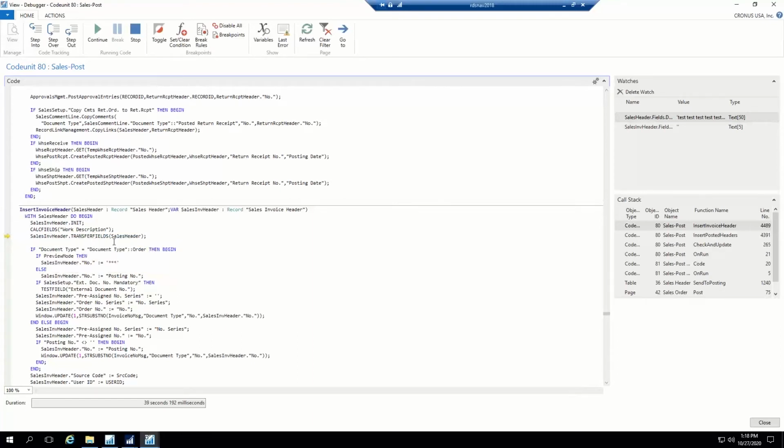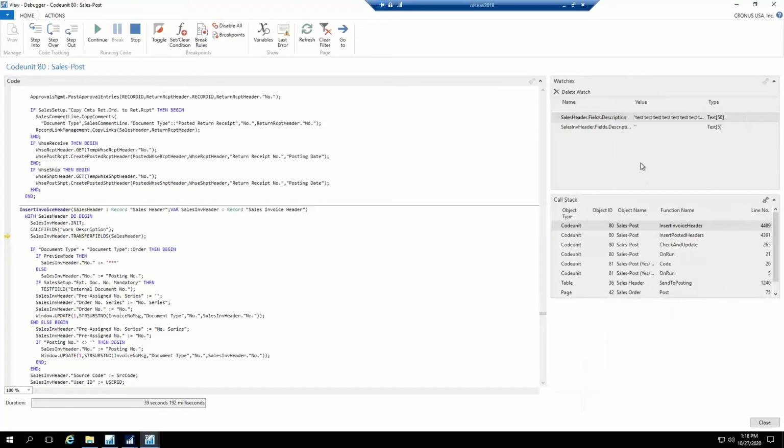header. As we know, the description field on the sales header is 50 characters long. The description on the sales invoice header is 5 characters long. And that's something we already knew, but in this case, we're going to pretend like we didn't know that. You can see on the right side, it has the type text 50 and text 5 of those two.